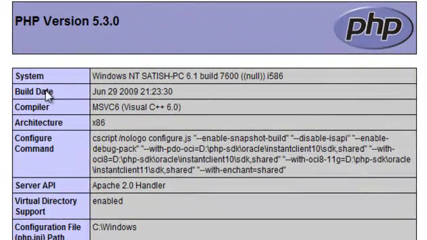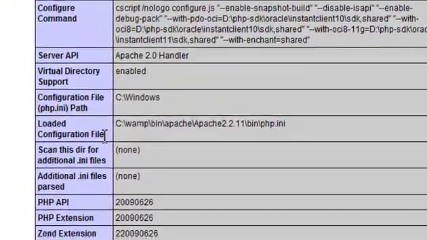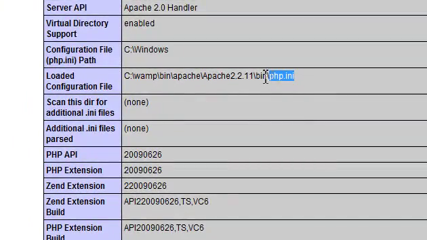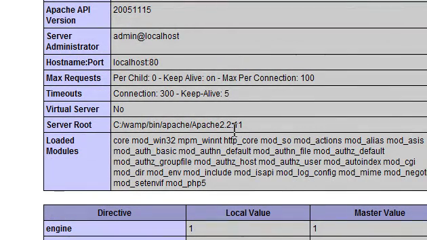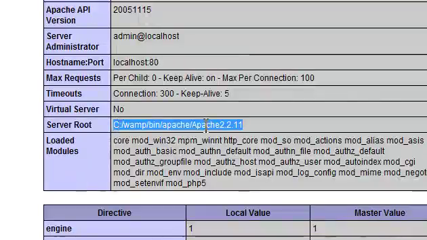So it gives a lot of information, such as the PHP version 5.3.0 that I am using. We can locate the php.ini file on our computer. It gives a whole lot of information about our server as well as the PHP that we have installed.